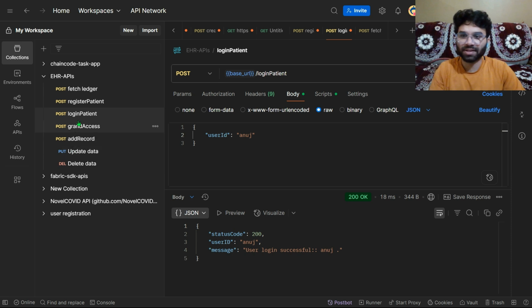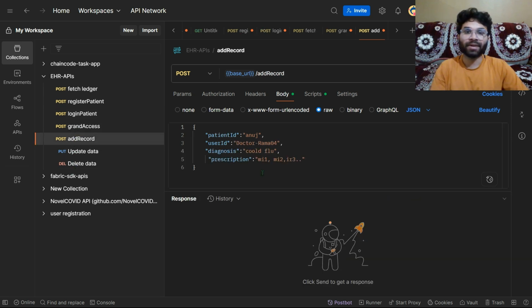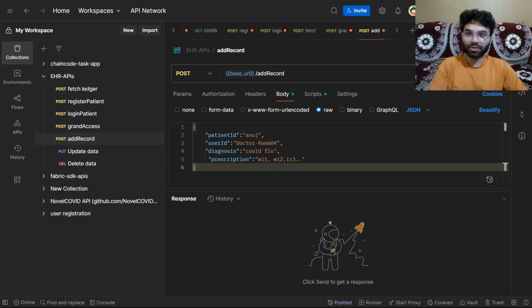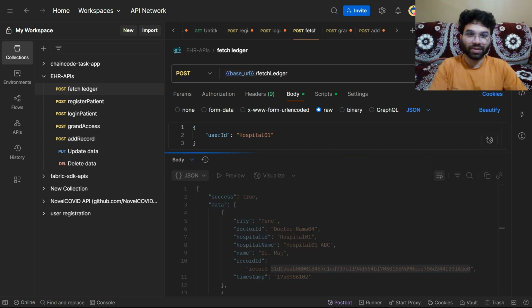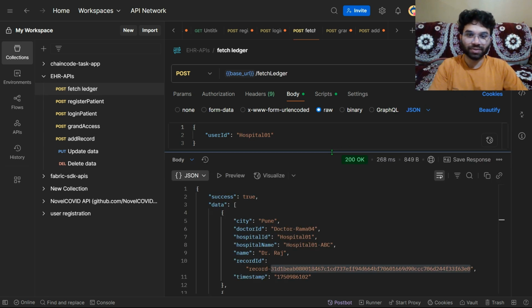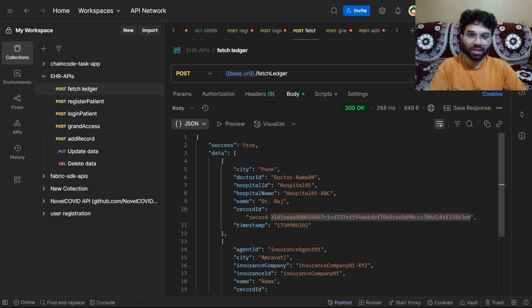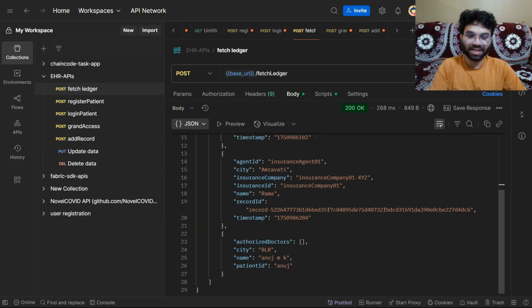Now there is another function we'll try to call, which is add record for patient. In the meantime, let's fetch the ledger again and see how many details we have added. Here we should have patient details also because we onboarded the patient. Yeah, now you can see I have one more thing called patient. There is one more array, authorized doctor.